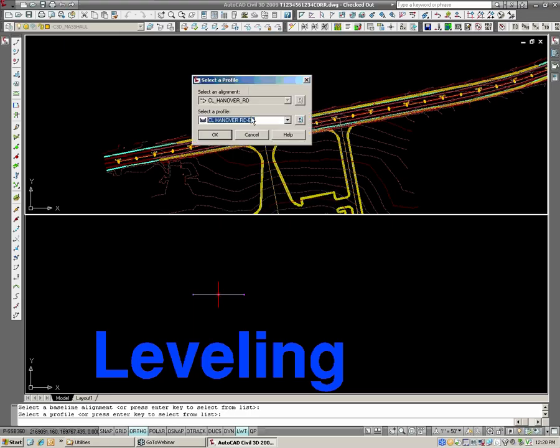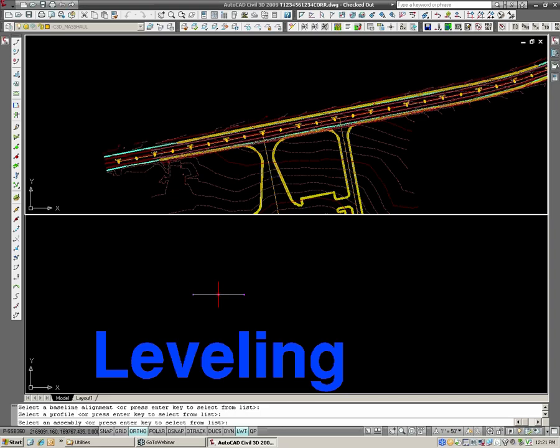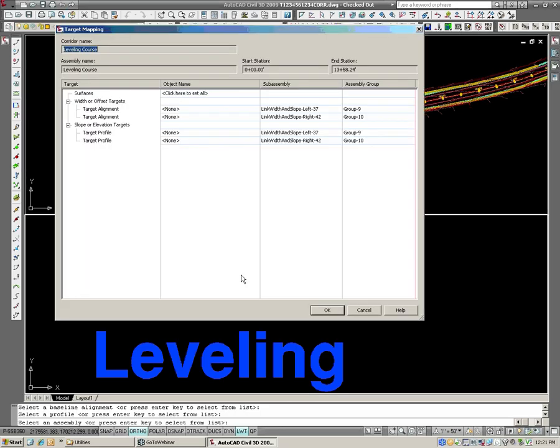And then what I want to select here is my top of leveling course design surface. So I went through that profile and picked every 50 feet. So I'm going to use that design profile I made for this corridor. Hit OK. Then it says select assembly. Well, I can pick that right here. And then it asks me to set my targets. I'm just going to click OK at this screen, and we'll come back and cover that in a second.